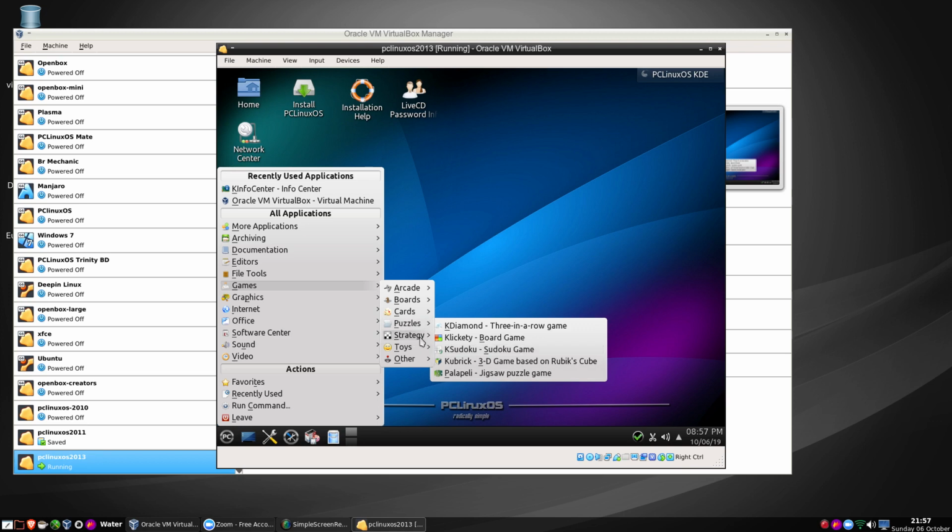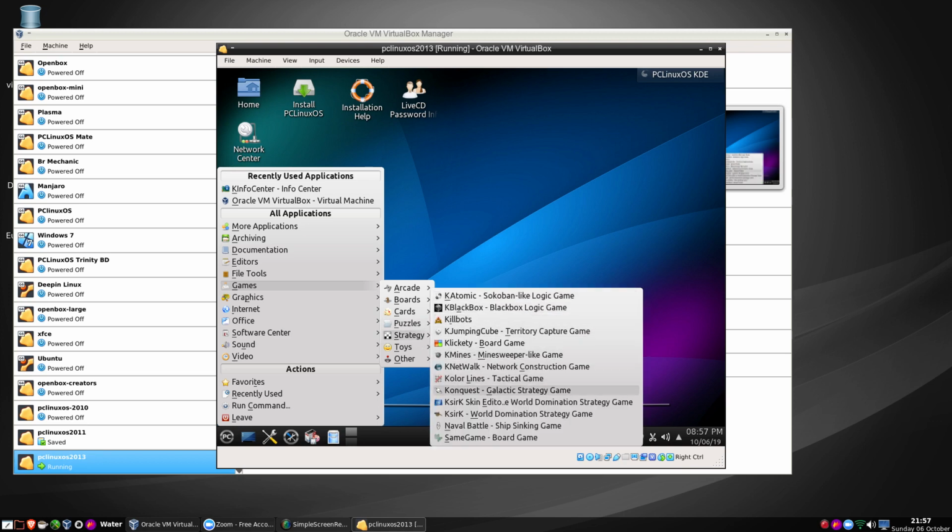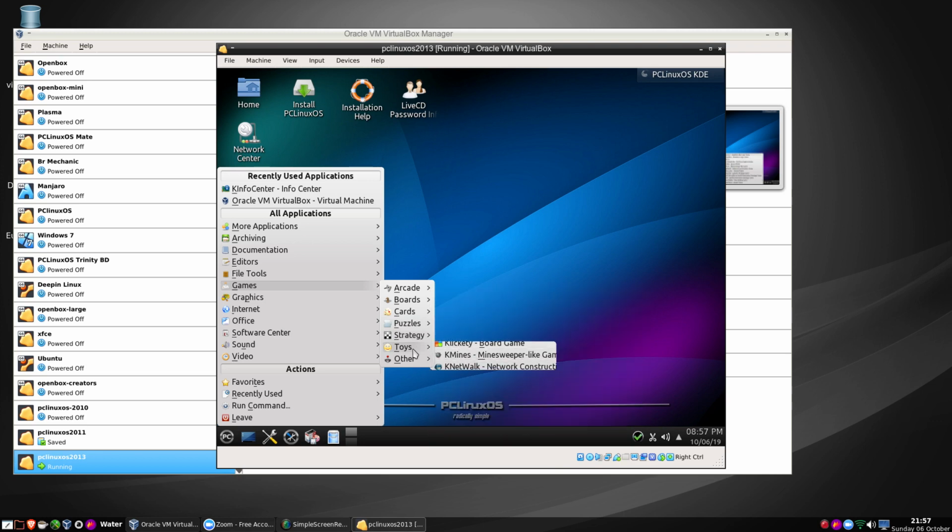And it did come with a lot of stuff, as you can see. KNetWalk, Battleships and so on, KAtomic, Potato Guy and Hangman.